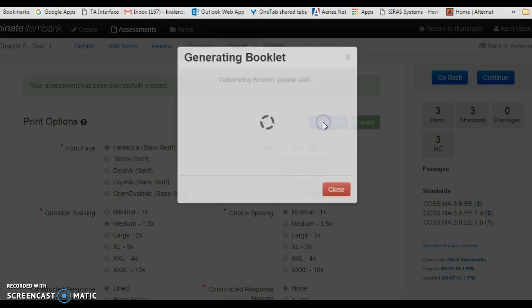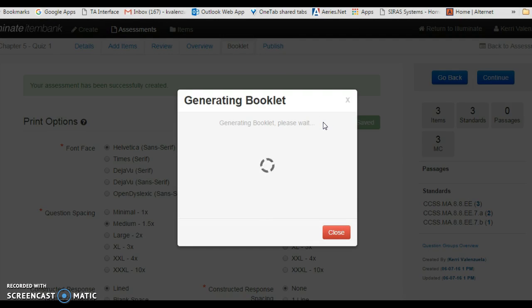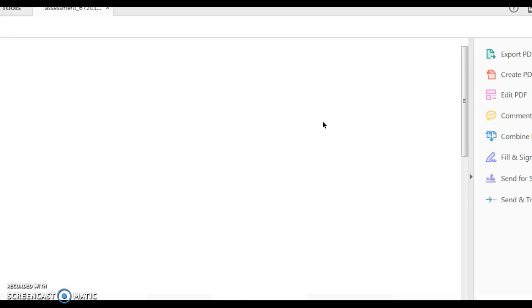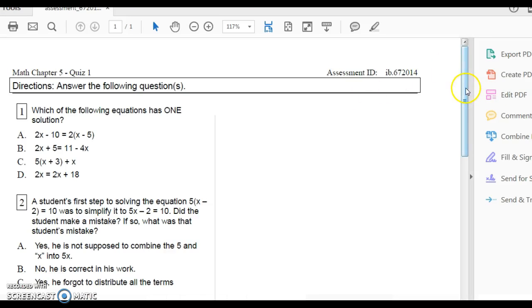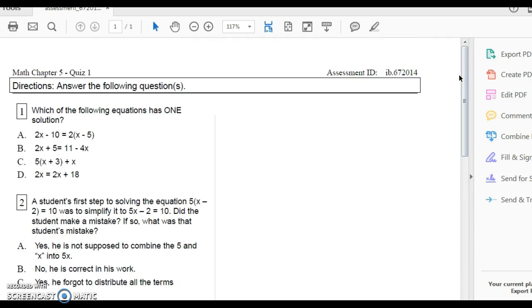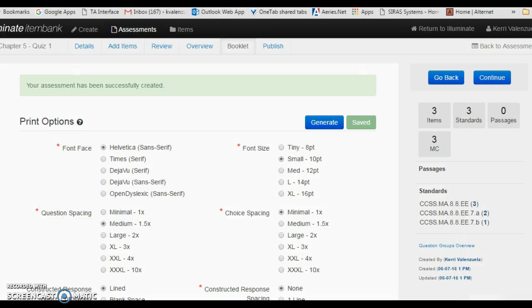If we were to click on Generate, it'll ask you if you want to download it. It'll be a PDF. You can download it and actually look at the assessment if you'd like to. This is what it would look like based on the different criteria that I wanted the test to look like. I wanted it to be on one side, the spacing, the font, etc. Then again, at the very, very end, you click Publish, and then you will be done. If you have any other questions, please let me know.